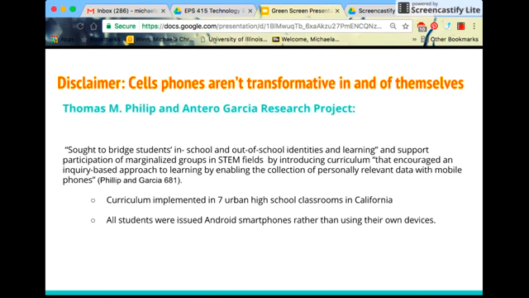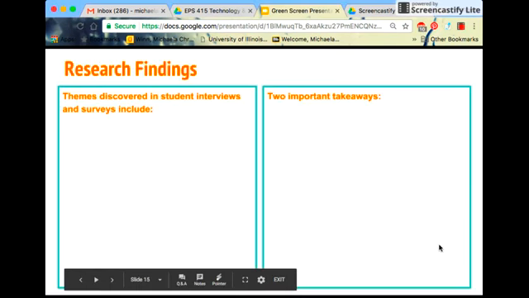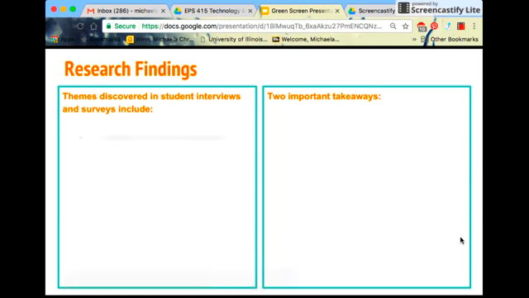The curriculum was implemented in 7 urban high schools in Southern California, and due to equity concerns, all students were issued an Android smartphone rather than using their own device. When interviewing students at all 7 schools, Phillip and Garcia found several repeating themes in their conversations.